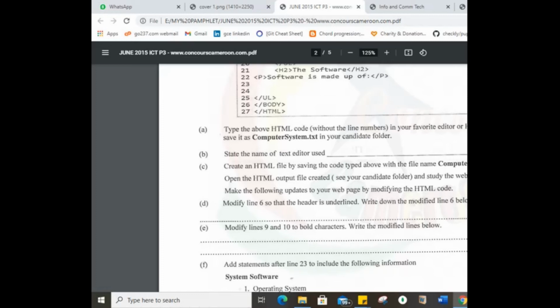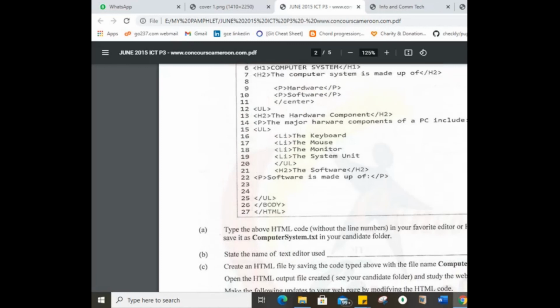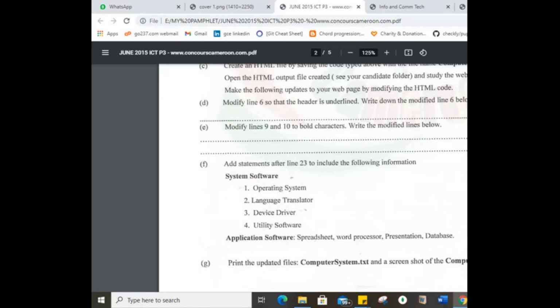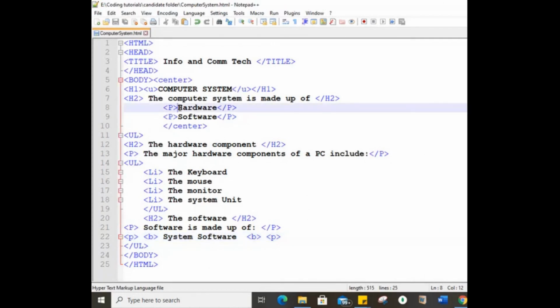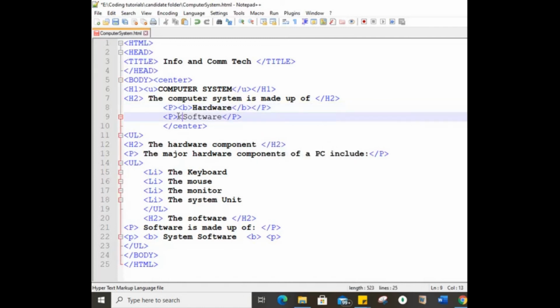Oh no, I just figured out that we skipped question E. Question E says modify lines 9 and 10 to bold characters. So what are they requesting for? Just to add a bold tag, and you can see very big remarks. So 9 and 10, let's check them out. We have hardware and software. So these are them here. So I just add a bold tag, close the bold tag, and then here I add this. I just do the same thing.